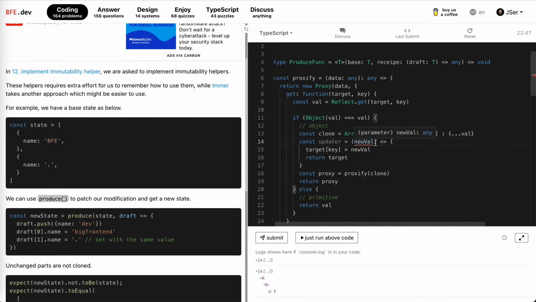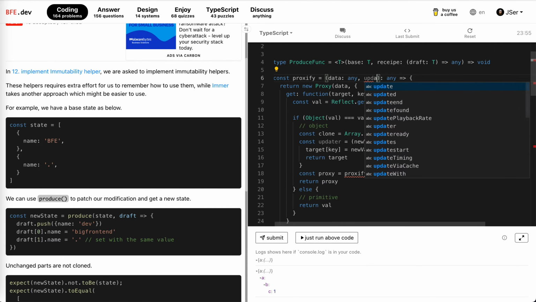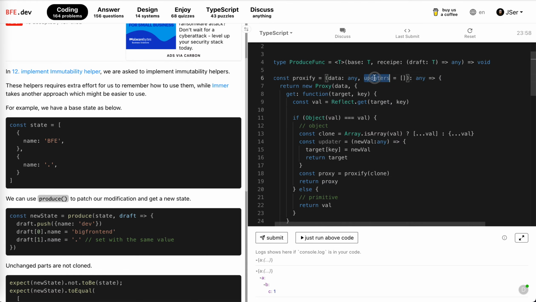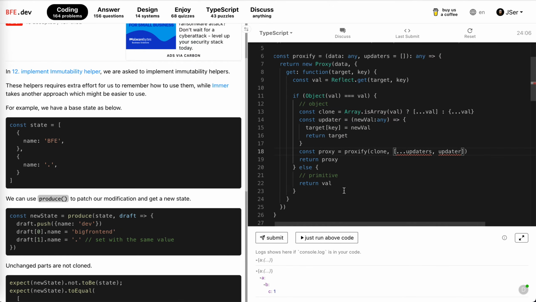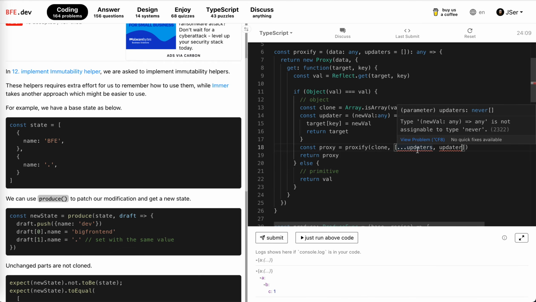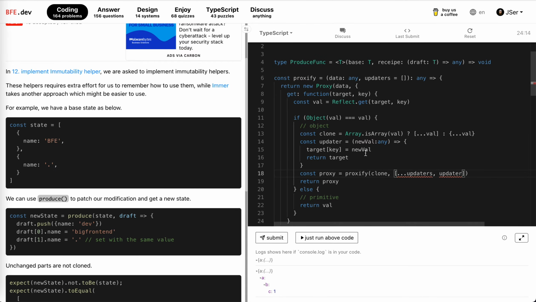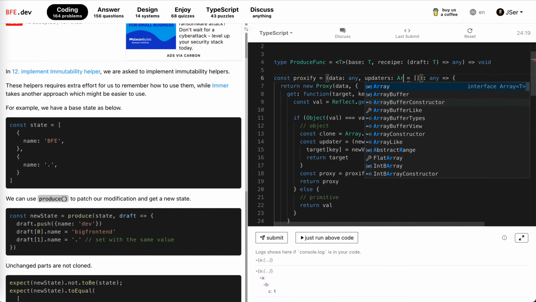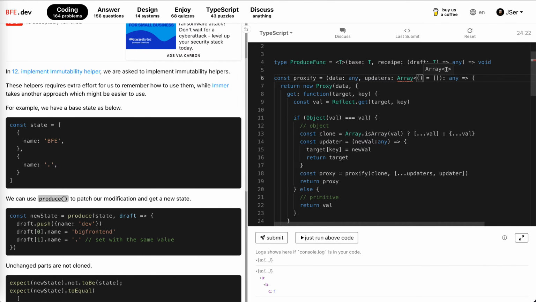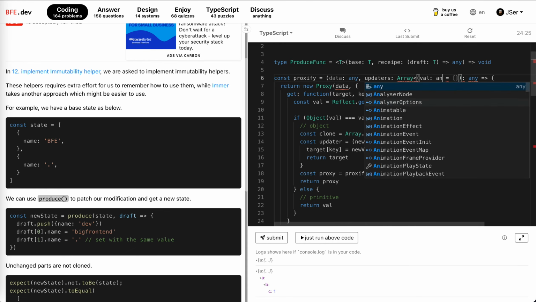So where do we get this updater? The updater will be passed down in the proxifier. Proxifier, which has updaters, default to empty array. And then we could clone these updaters and add this updater here. Is not assignable to type never. What does it mean? The updaters is never. Okay, it should be array. Val any.